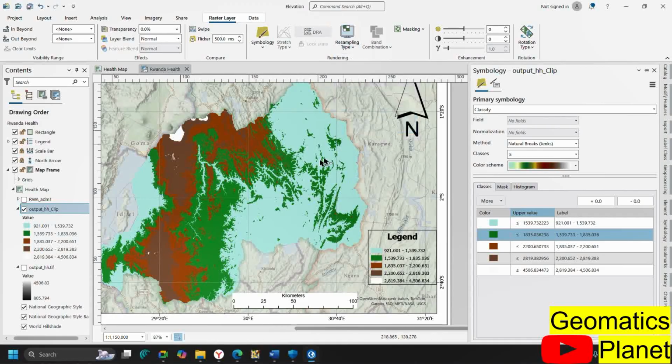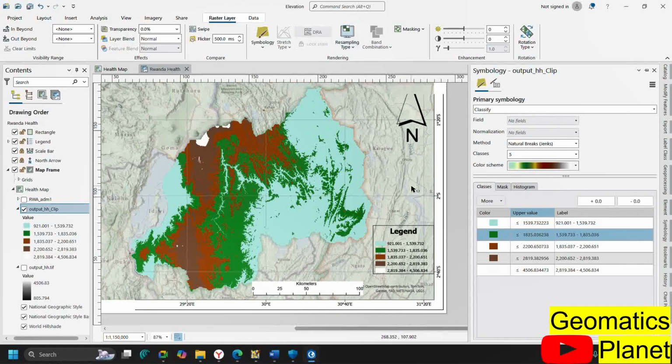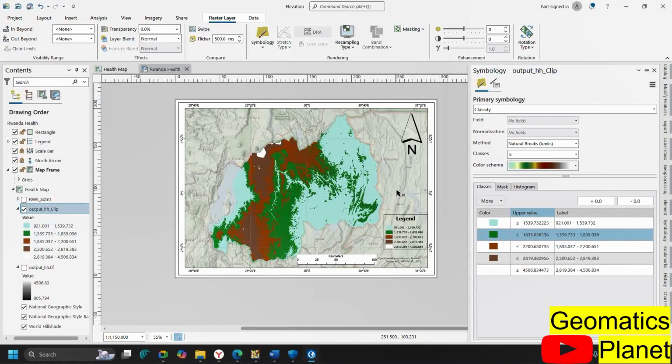And remember what I said here, you can always change the way the map looks by going into the resampling type that you want, and then you should be able to produce the elevation of your choice. So this is pretty much it.